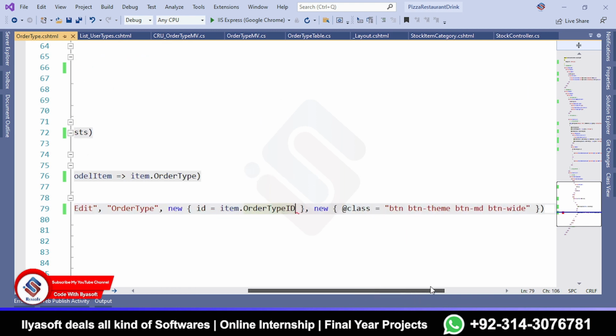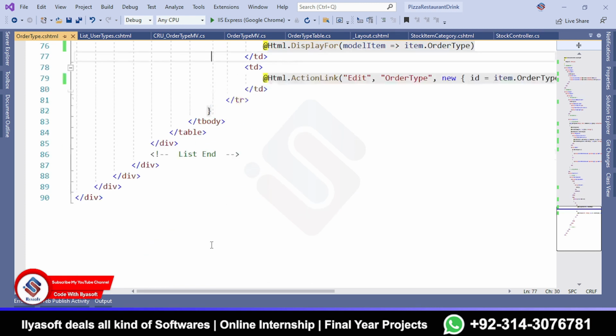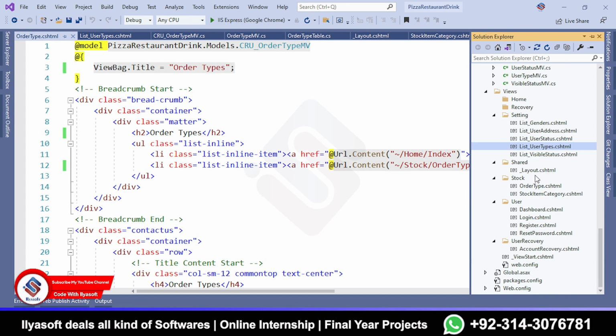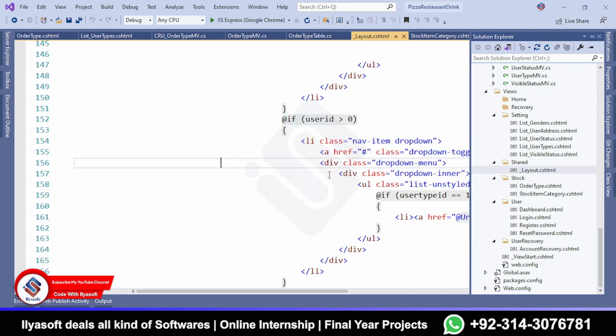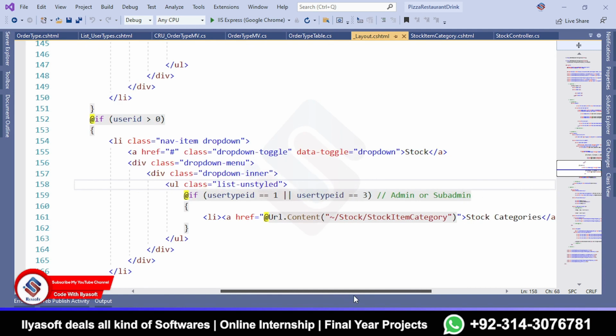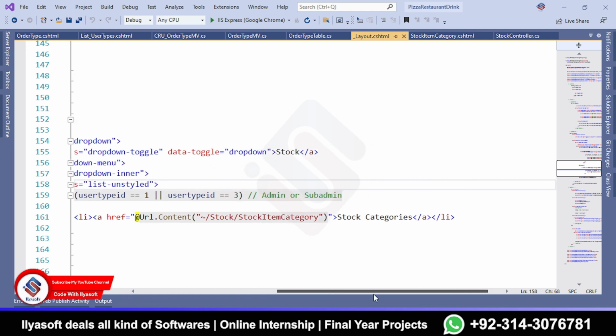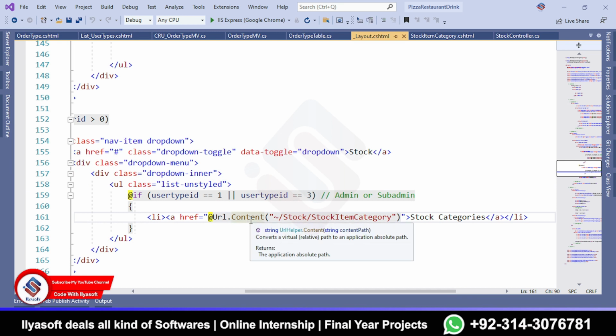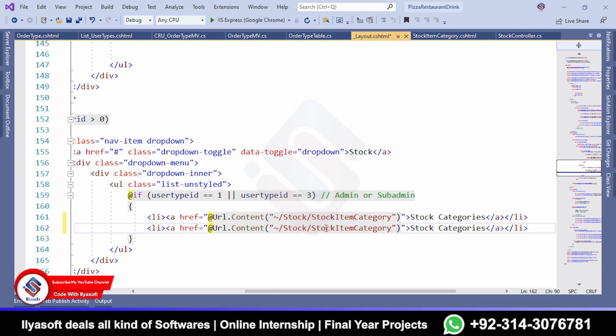So that's it. Okay, so let's finish. Now go to the layout page, which is here. So now open the layout and then go to the stock menu, which we created in a previous class, previous video. So now select here and press Ctrl D, so you will get a copy of the line.